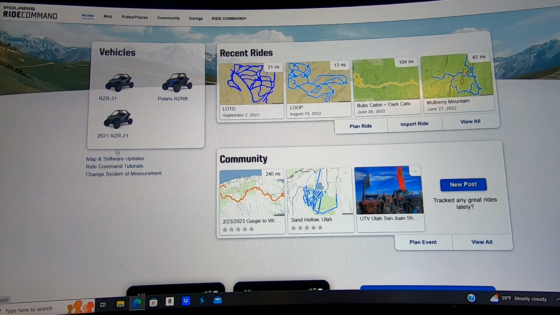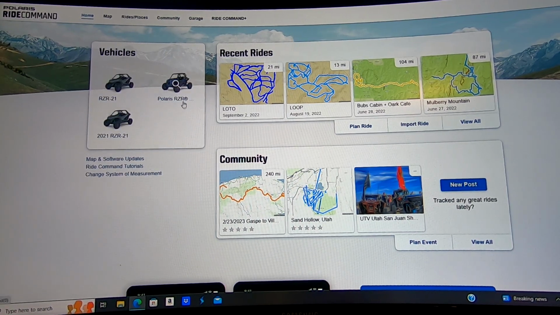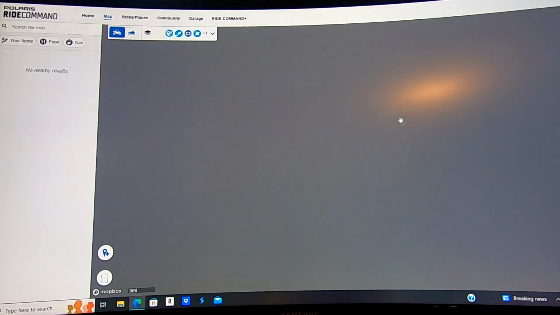So you can do a bunch of different stuff. You can do map and software updates, and you can also do your maintenance log if you want to keep track of all that. But that's what mine is here. And then here, I have not put very many of my rides available, because I've been adding pictures and stuff to them, and I haven't got around to it. So I do have a bunch of my rides on here that I can see, but let's just say you go to map up here, and you click map. Now this brings up a map.